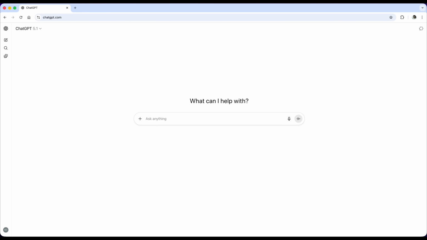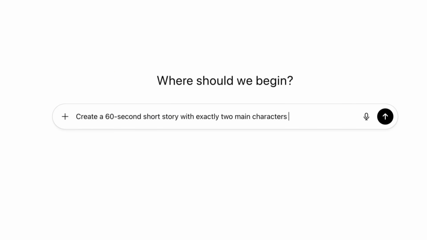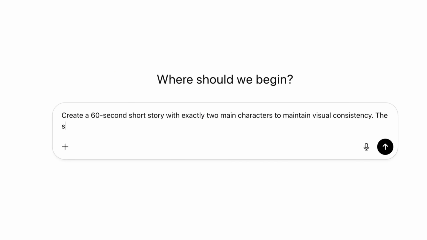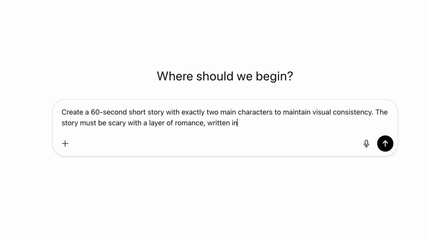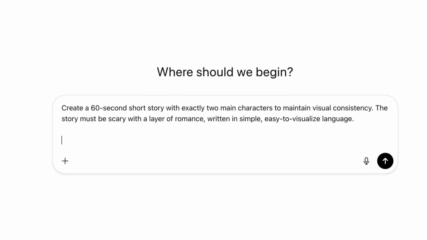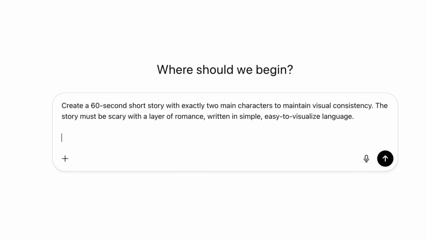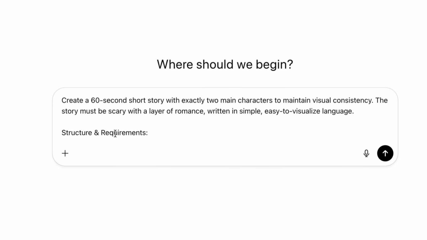Pretty incredible, right? All right, let's get into how to make it. First, I jump to ChatGPT and enter the main prompt. Create a 60-second short story with exactly two main characters to maintain visual consistency. The story must be scary with a layer of romance, written in simple, easy-to-visualize language. Then, to ensure the result is exactly what I want, I define the structure and requirements in six clear parts.